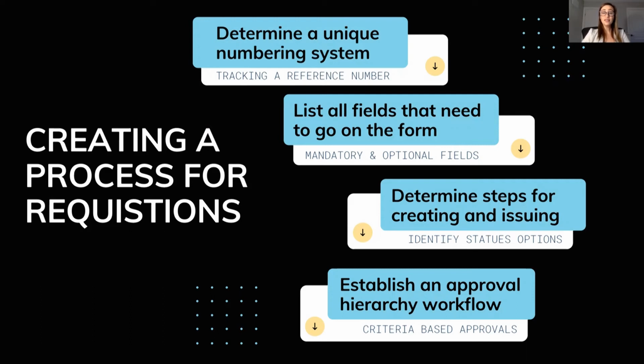Third, define the steps of creating and issuing a requisition, and based on that, you can pick the naming convention used for every status option. These steps can be something like pending, approved, and fulfilled. The fourth component is to establish the approval routes a requisition must go through before it's issued. Those can be set up by using the amount threshold or monetary value of the order, the item category, the project or department, to determine who should approve a requisition before it's issued.